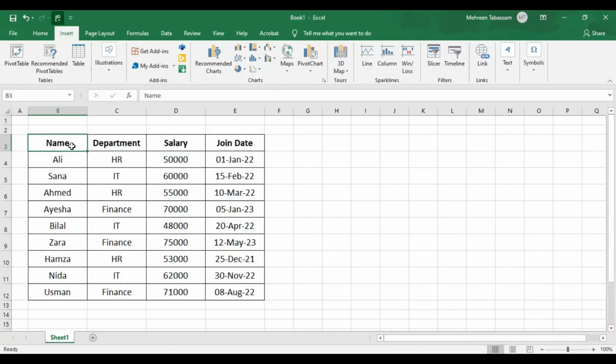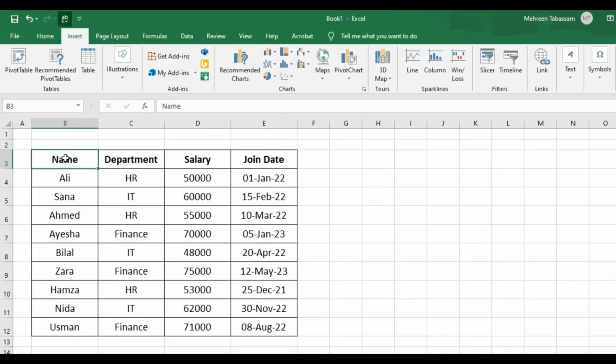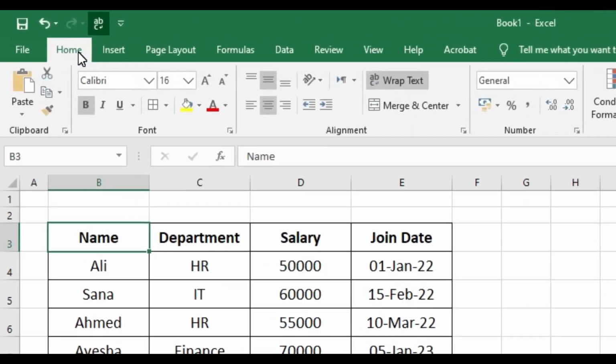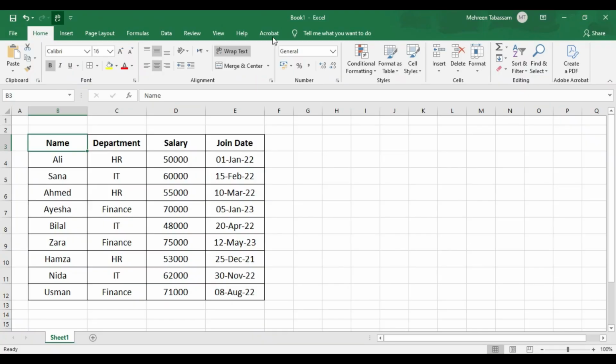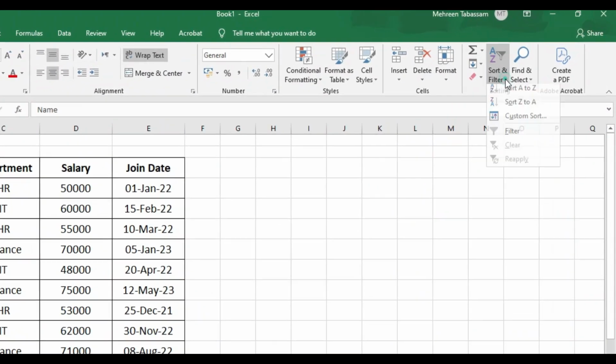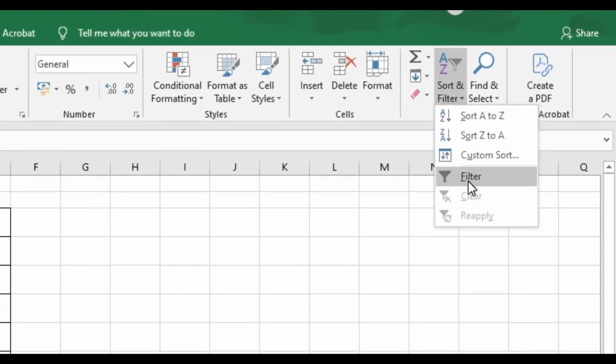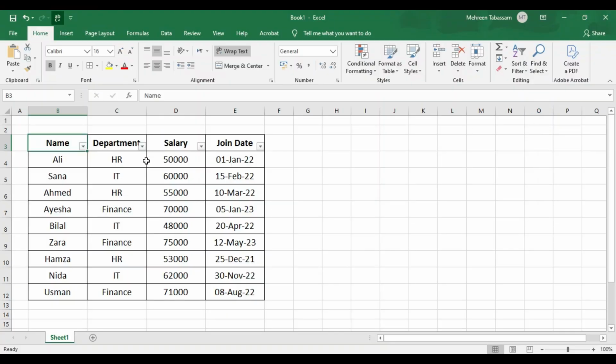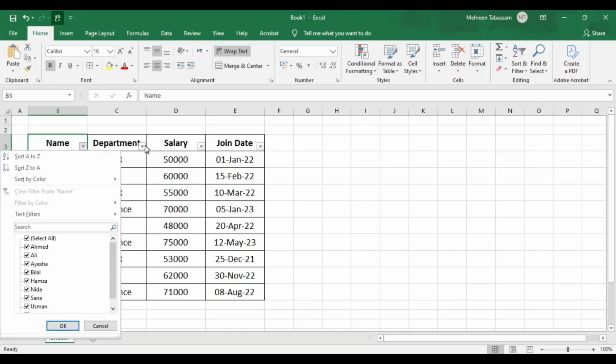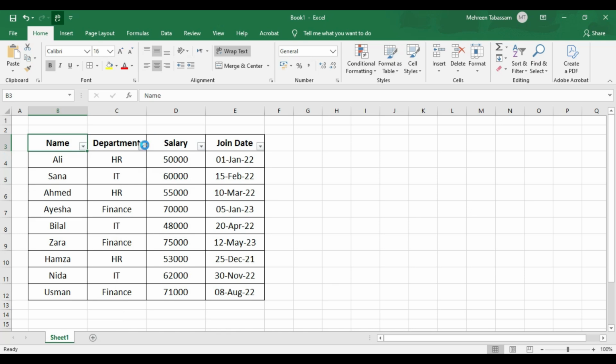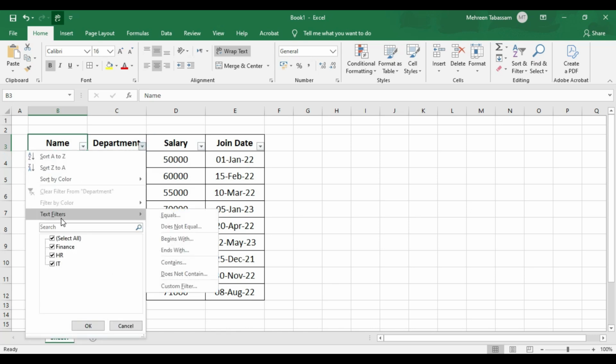Now let's move to the second method, using the Home tab. Select your data or click any cell inside the table. Go to the Home tab. Click on the Sort and Filter button on the right. Choose Filter. Now you will see filter arrows appear on each column. Click them to filter by text, numbers, or even search specific values.